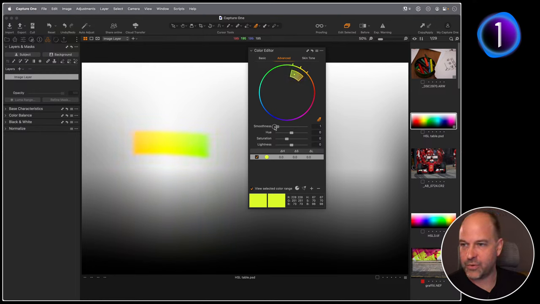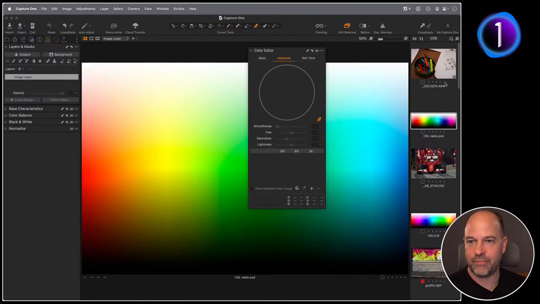But if we pull smoothness down, you see we get a really hard edge on our color selection. If we bring the smoothness right up, then it's rolling off and bleeding into the surrounding colors. Typically, you only need to very rarely tweak this. But there's a danger of always doing that and trying to have very finite color selections, because you can end up with some missing bits.